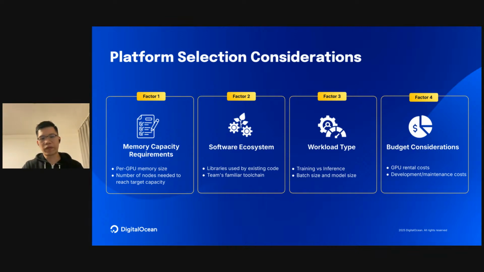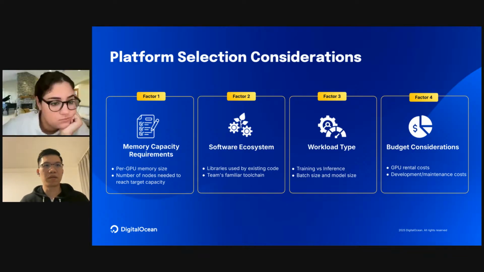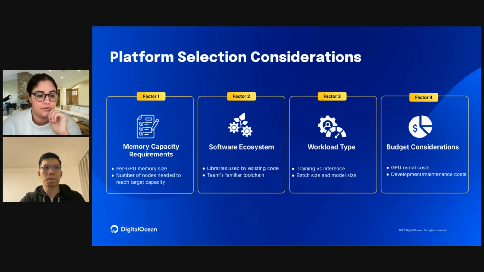Just before I wrap up, the good news is that DigitalOcean will support both platforms, AMD and NVIDIA GPUs. So you can choose based on your actual needs, not based on what your cloud provider happens to offer. So that is my part. I will hand it back over to Nicole. Thank you. Appreciate that.